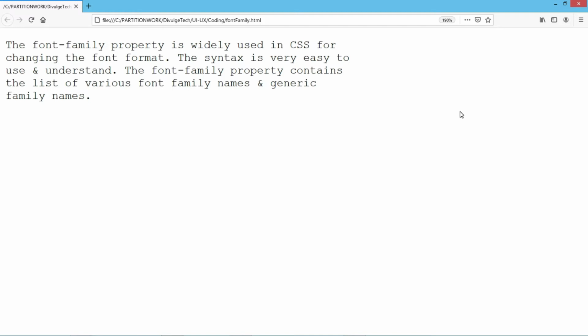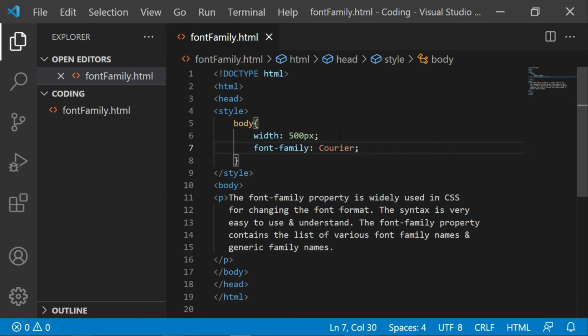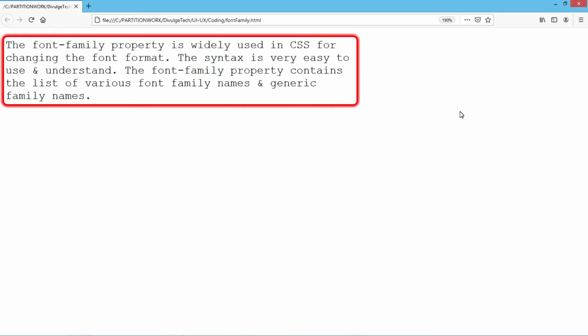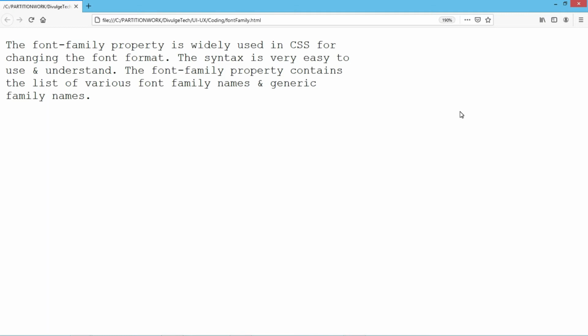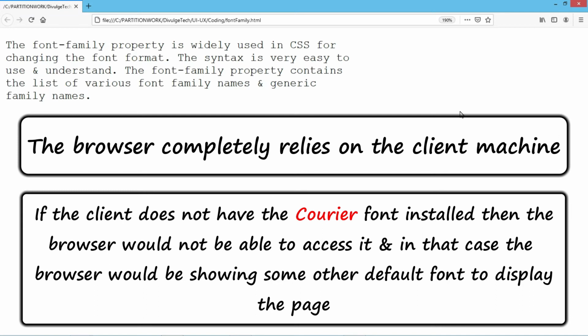Now what's happening here is the web browser is requesting from the client machine for the font courier, and if that font is installed in the client machine, the browser can access it. Now one of the problems using system fonts is that the browser is completely relying on the client machine. So let's say if the client doesn't have the courier font installed, then the browser would not be able to access it, and in that case the browser would be showing some other default font to display the page.